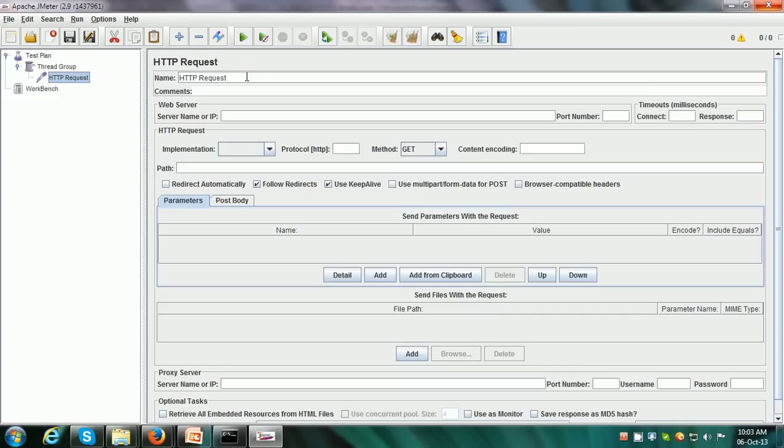Why they call the requests samplers in JMeter is probably because they sample the response, meaning that once they get the response, they sample it to display its KPIs, the key performance indicators, out of that. So just as users are called threads, requests are called samplers. Now here what I have to do is put the web server name, which I copied from when I opened the page.